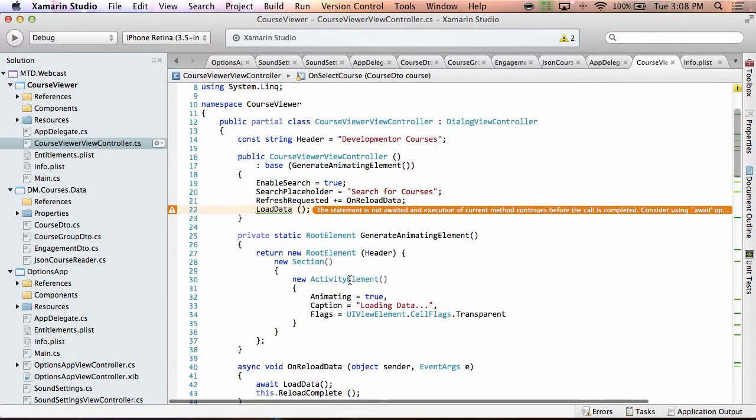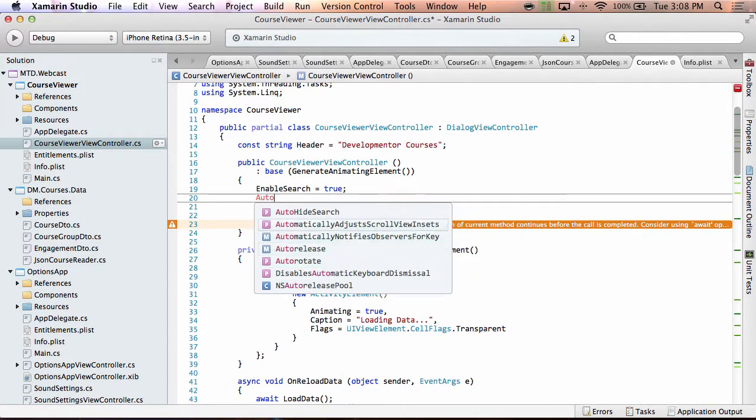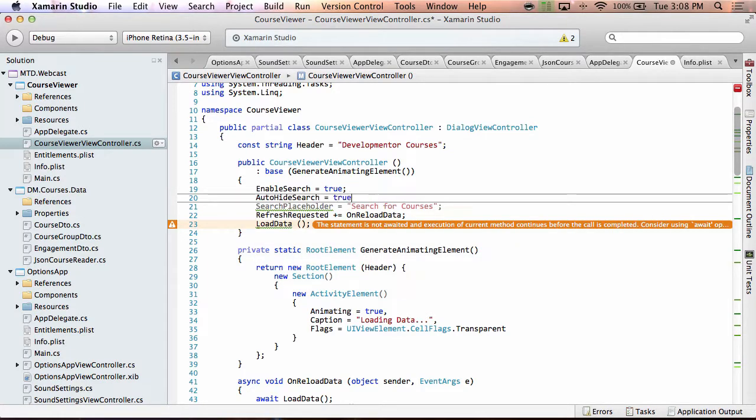There's a couple other things you can do. You can actually call a perform filter. There's a method where you can pass in a string to force it to do filtering. And then the other thing you can do, which is kind of cool, is there's an auto hide search that you can turn on, which will basically push the search box up to the top of the application, and you have to kind of pull it down slightly to get to it.